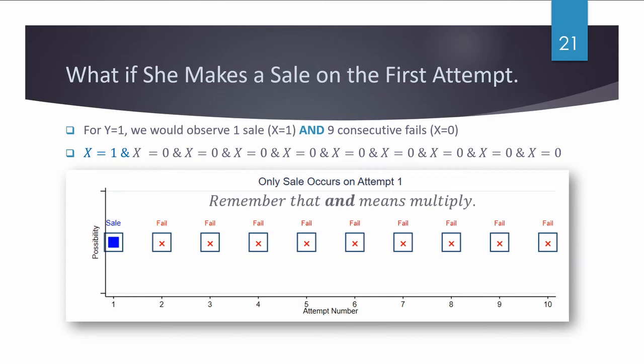Remember that from our third rule, when we hear the word "and" in a probability statement, it means that we need to multiply the probability of each of the events as long as they are independent. And we are already assuming here that these events are independent, meaning if she makes a successful sale, it doesn't impact whether or not she's likely to succeed the next time. All right, so let's go ahead and calculate this.